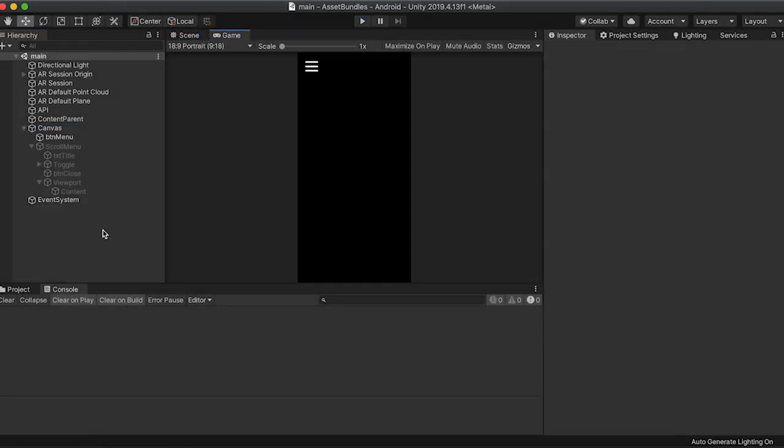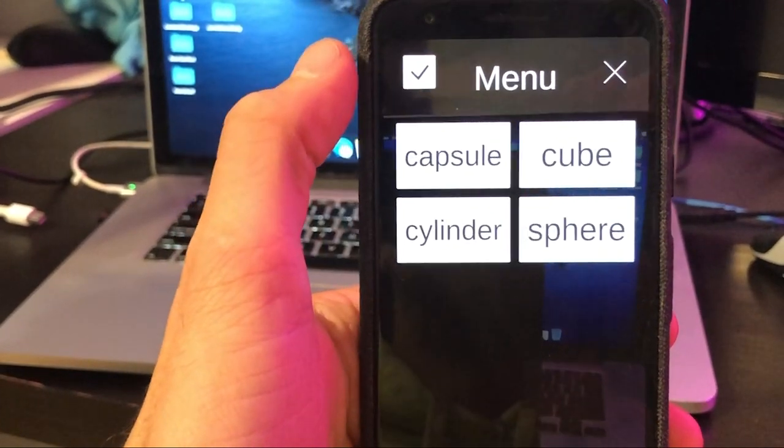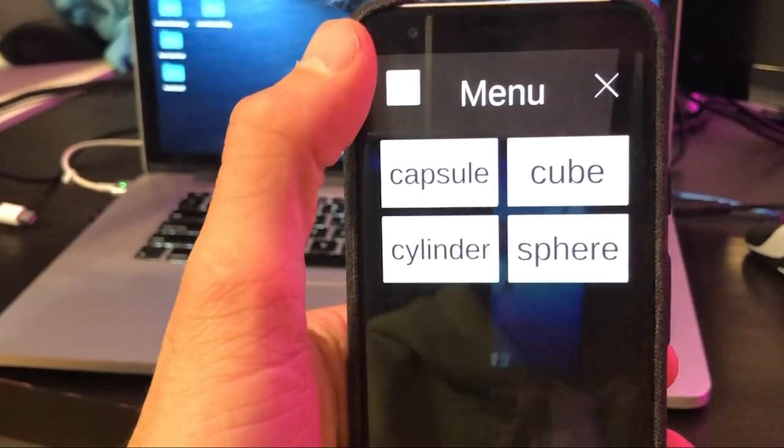Okay, so yeah, let's build this out and test it on the device. So our app is open here. Let's just scan it around until we can detect the ground plane. Okay, cool. We got one, so let's click. That'll drop our cube. So if we open up the menu, all of our buttons loaded. Let's hit this toggle and turn off the ground planes.